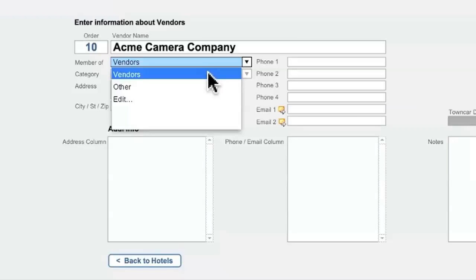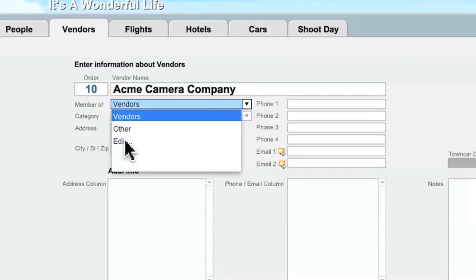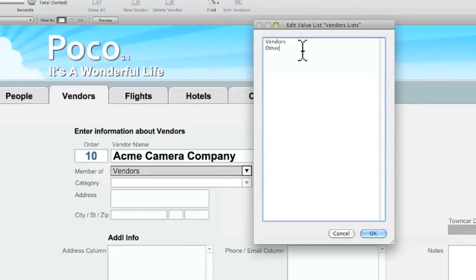And if you do, you can edit this pull down list, like all of the pull down lists in Poco, by clicking on the edit item here, which will then pull up this editor where you can actually edit the values on this list. Right here it's just vendors and other, but you could change this to say vendors local, vendors distant, vendors second unit. You can add as many as you'd like.